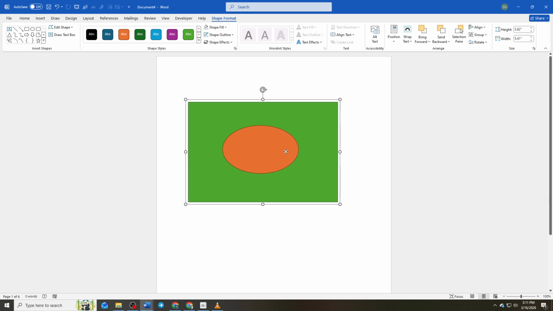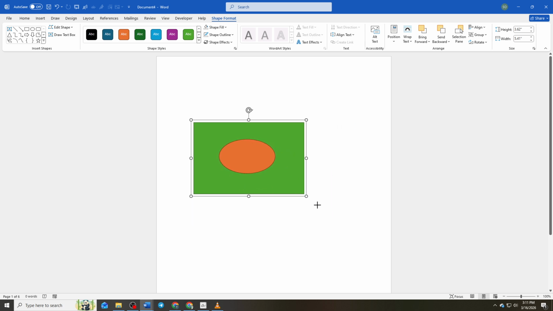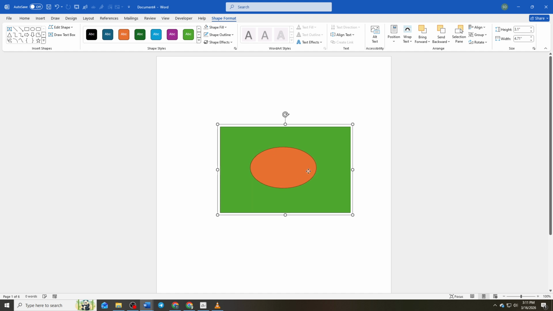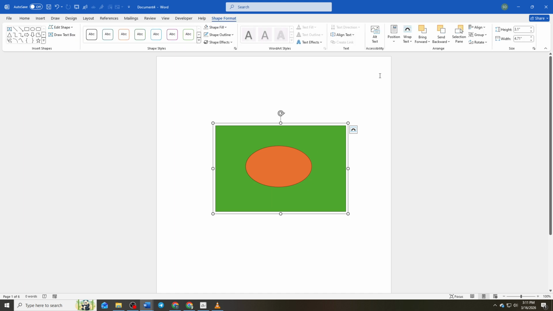Now that your shapes are grouped, you can move them together, resize them as one, or apply formatting changes without affecting each individual shape. This makes it much easier to keep your design consistent and maintain alignment. If you need to make adjustments later, you can always ungroup the shapes by selecting the group, going back to the Group option, and clicking Ungroup.